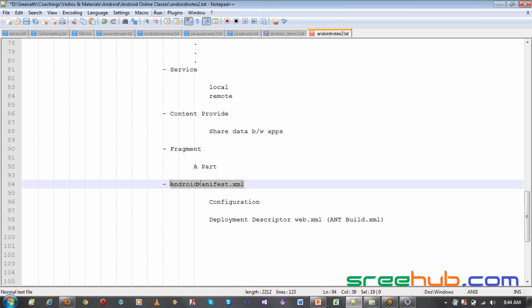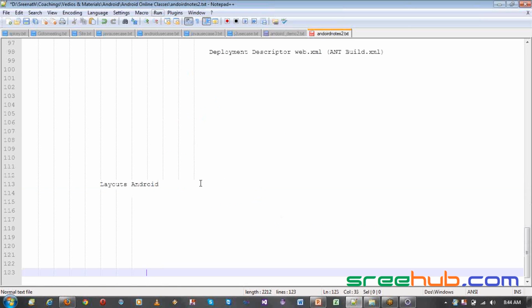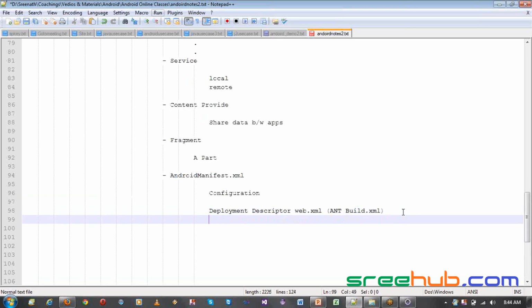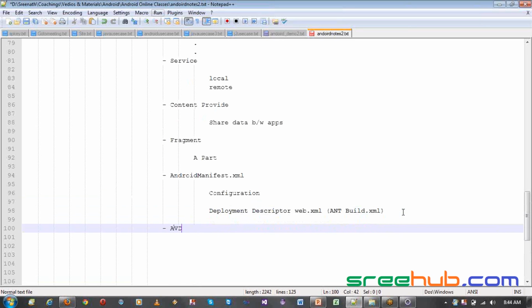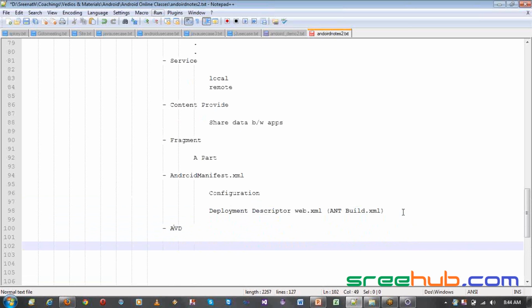And then you have something called the main player, which is your emulator. We call it AVD. AVD is Android Virtual Device, which takes care of your emulator. An emulator is something which is a virtual device. Sorry, I'm very bad with my spellings. An emulator will create a virtual device for you. You don't need any mobile phone to actually work on your development tasks. That is done by your AVD.